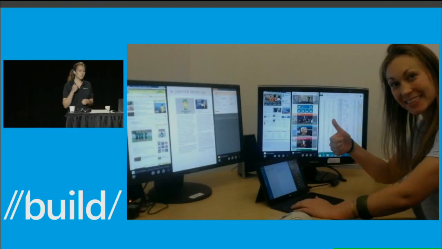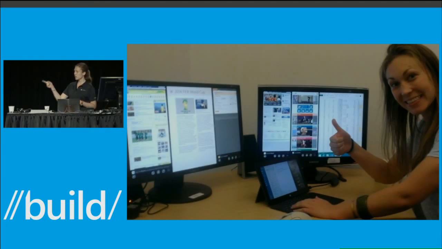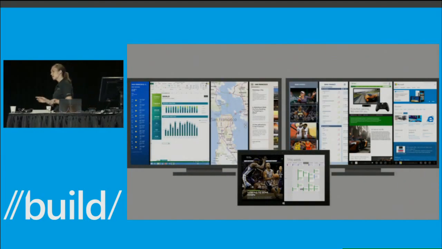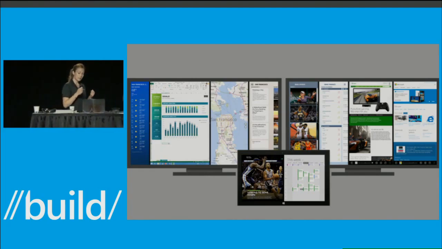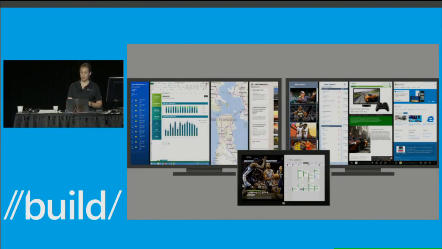Multiple monitors, multiple apps on multiple monitors, and you can run this all from your Surface Pro, which I'm doing here. That's the most giant picture there's ever been of me, so I'm going to go ahead and move on. But 2 to 4 apps on multiple screens at once. That's the power of multitasking with multiple monitors with 8.1.